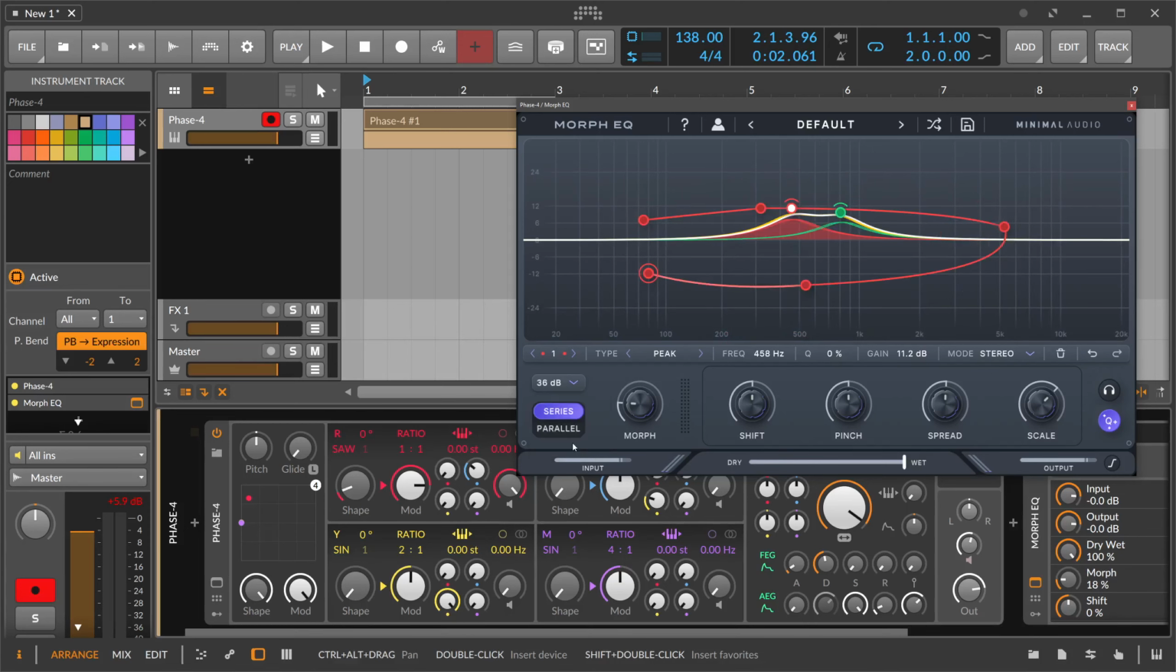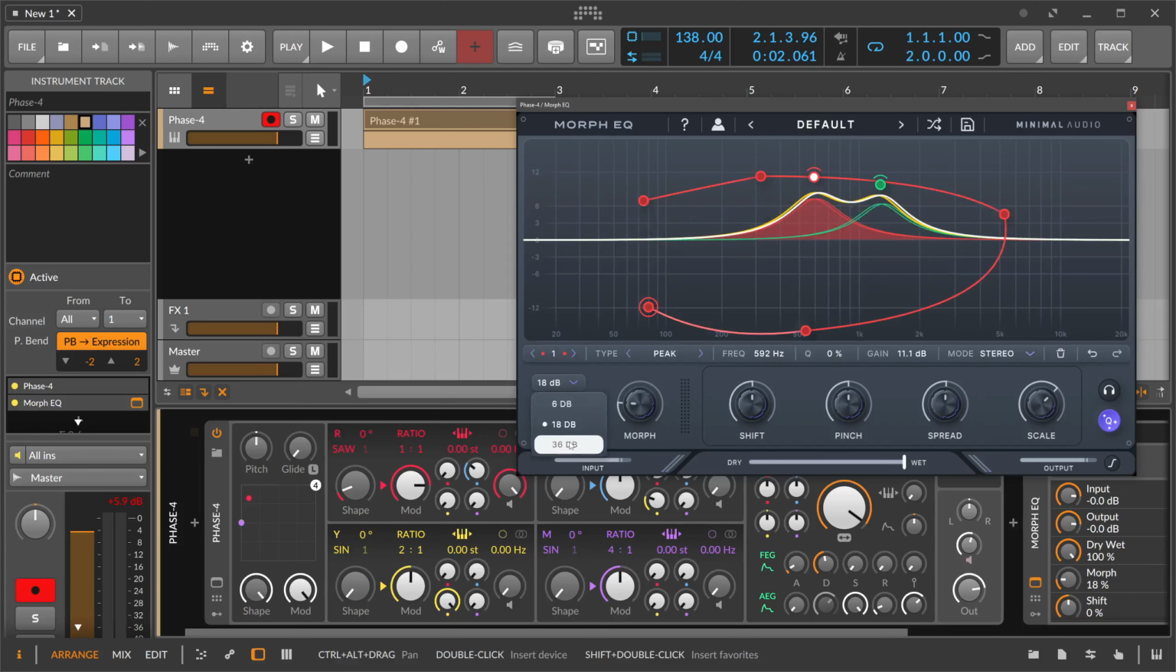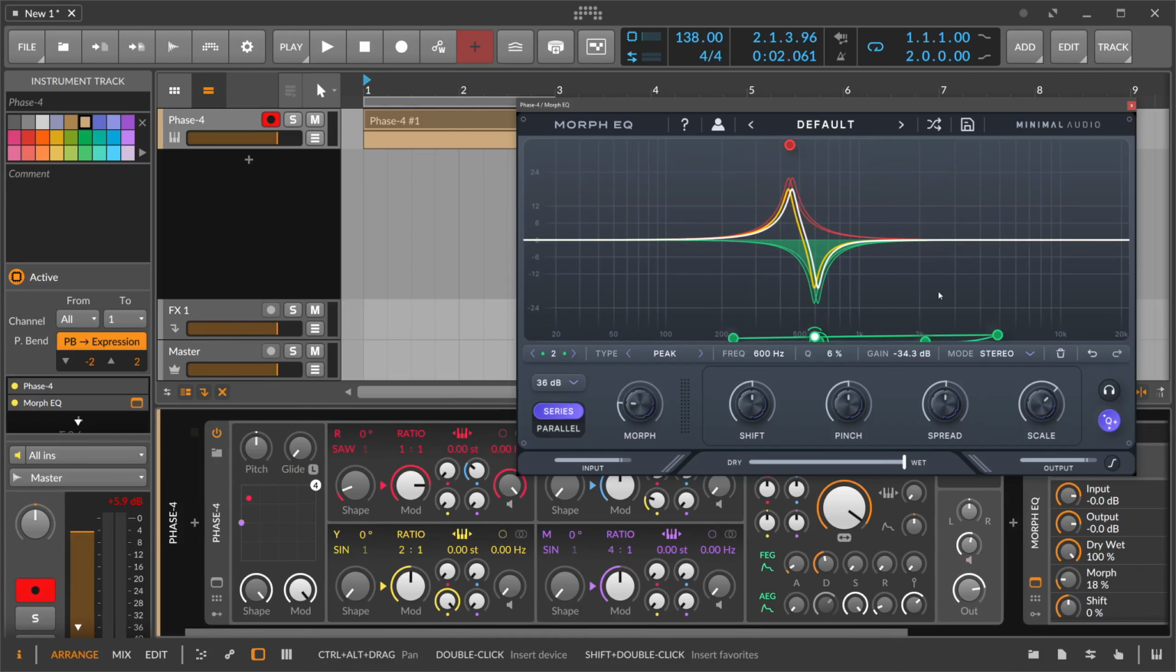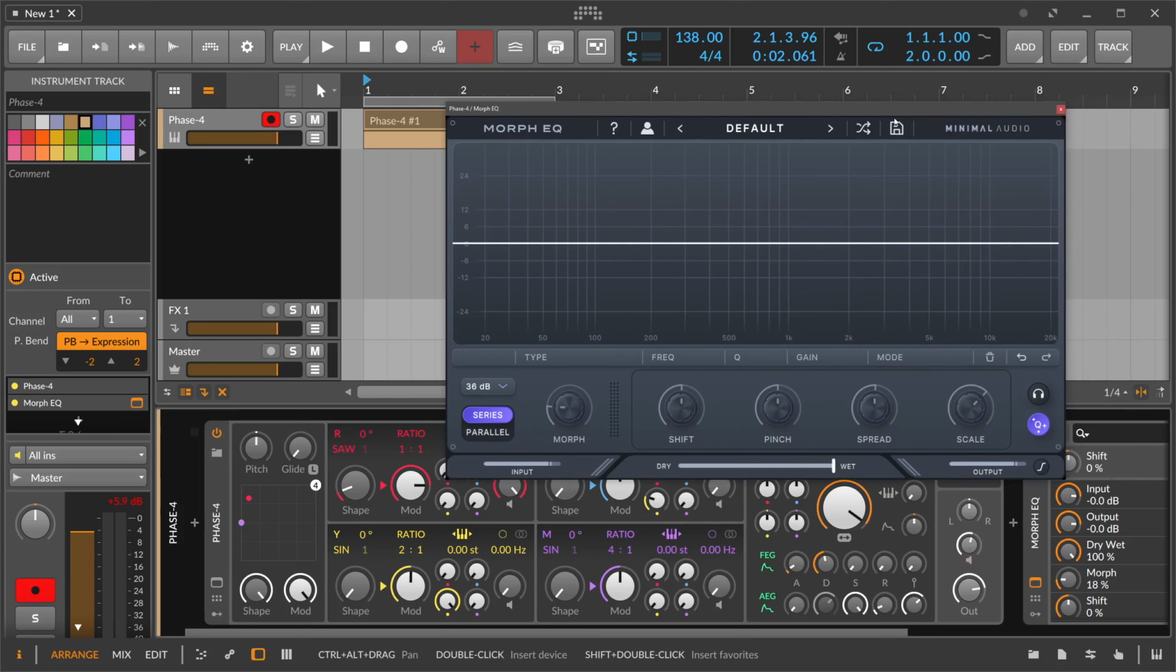You can change, I think this is the scaling of the analyzer here. So you have more room if you want to boost really high or cut really deep, right? So this is also possible with this. And of course you can delete everything with this small little trash can if you want to. There's also an undo function here. You can redo and undo.